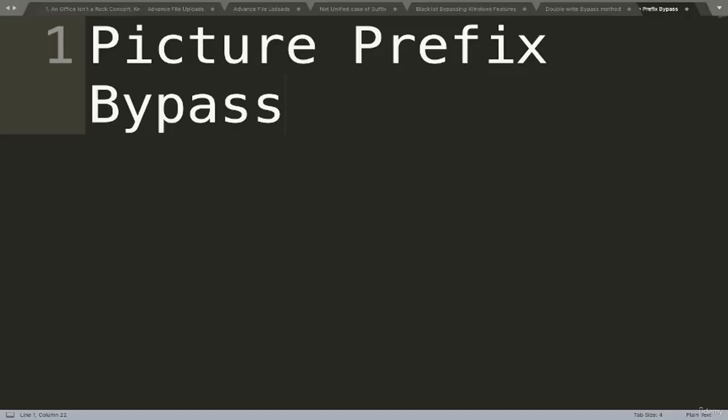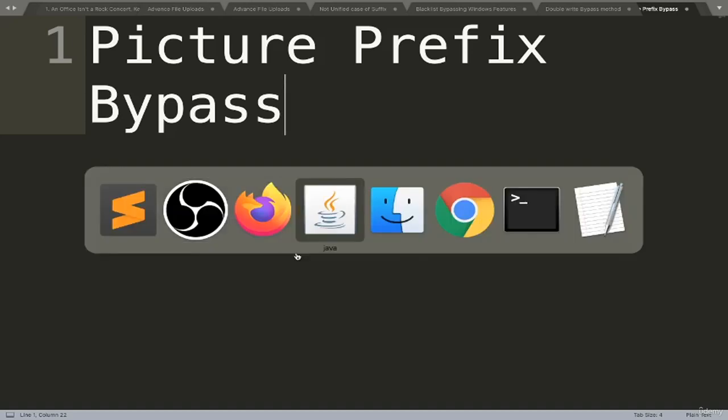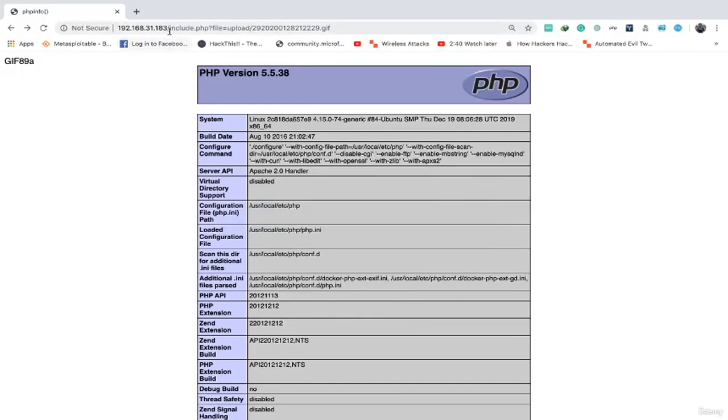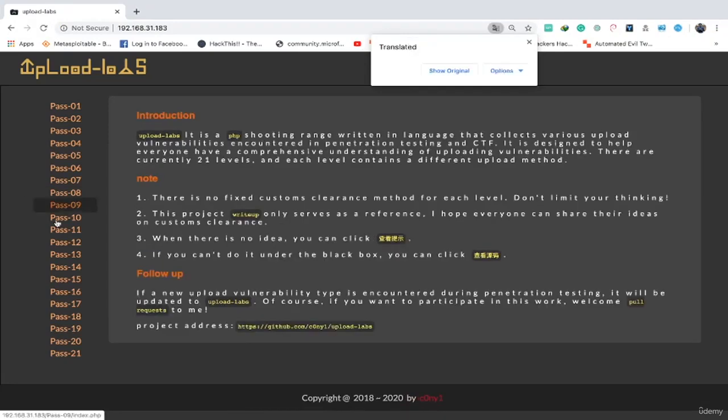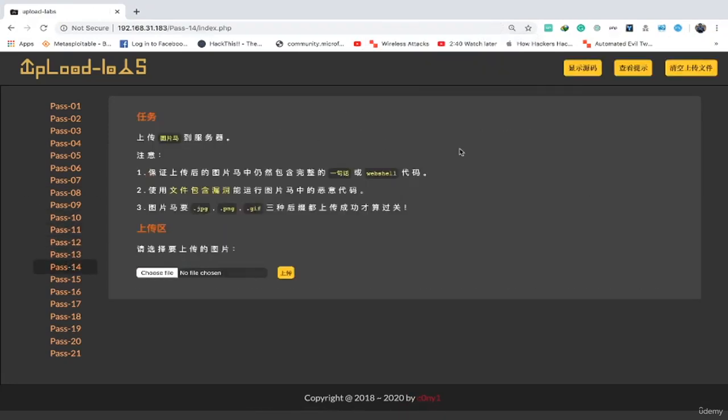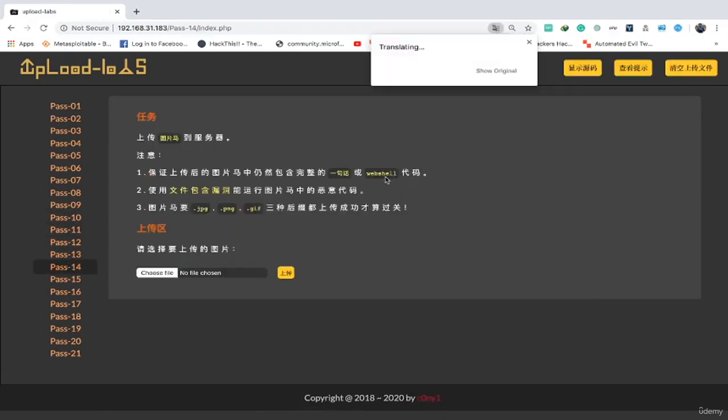Hello friends. Now I'm going to talk about picture prefix bypass. Basically, some applications determine whether the first 2 bytes of the file contain our picture prefix or not. Like this, lesson 14. We'll see lesson 14 now. If you translate this to English, it's in Chinese.